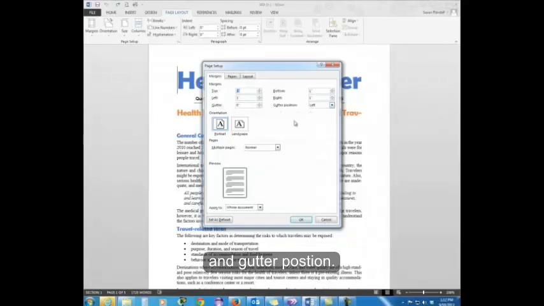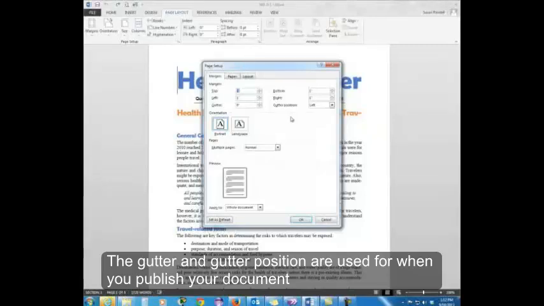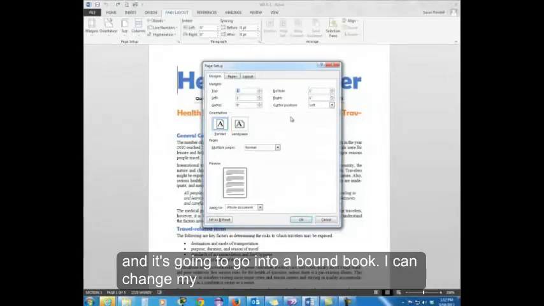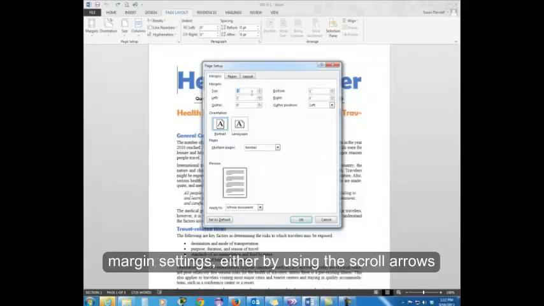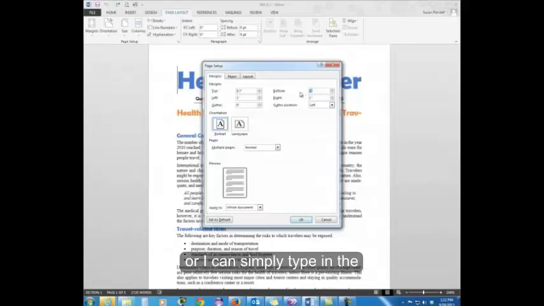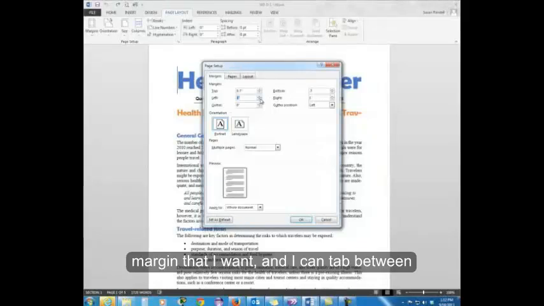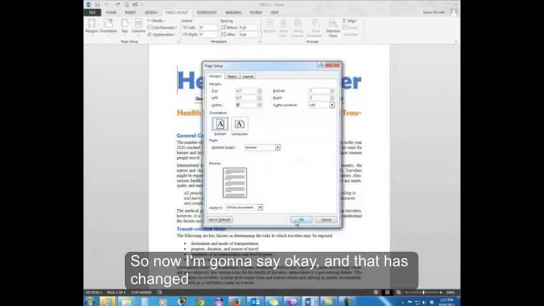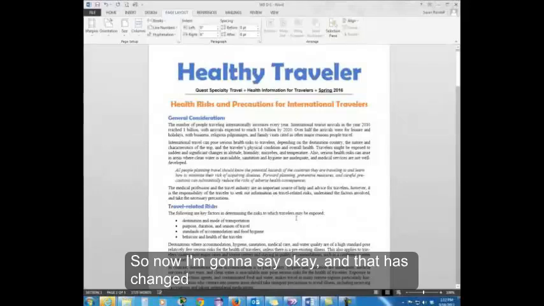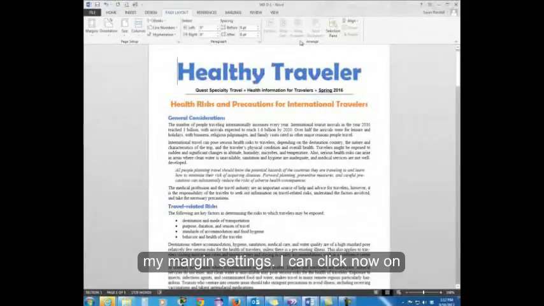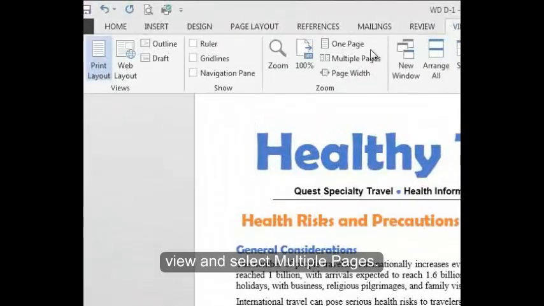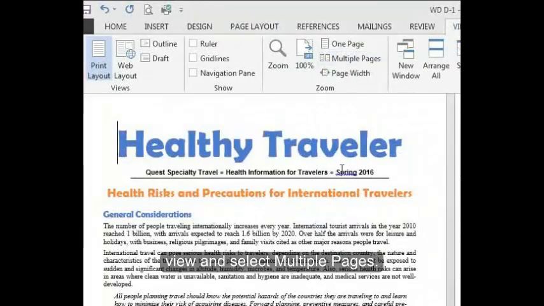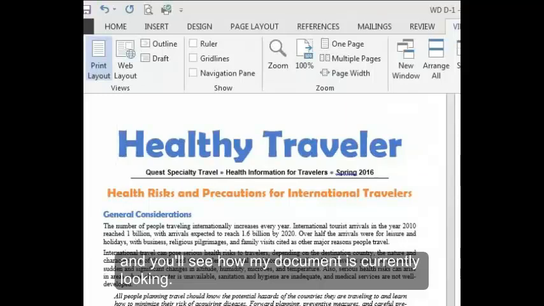The gutter and gutter position are used for when you publish your document and it's going to go into a bound book. I can change my margin settings either by using the scroll arrows, or I can simply type in the margin that I want. And I can tab between each setting. Okay, so now I'm going to say OK, and that has changed my margin settings. I can click now on View and select Multiple Pages, and you'll see how my document is currently looking.